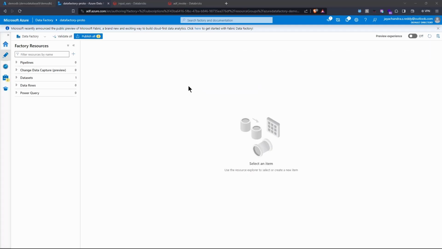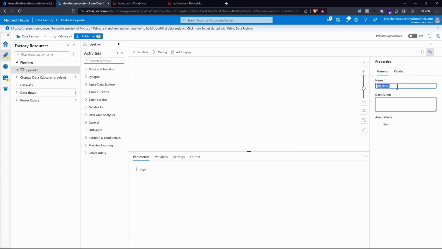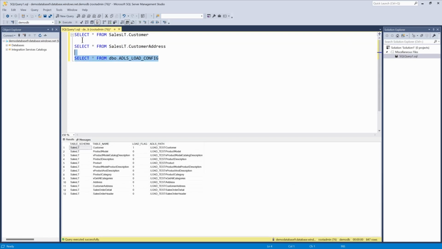So we are inside the Azure Data Factory. Let's create a pipeline and name it something like Databricks transformation. Alright, so let's do the lookup first to query the config table from our SQL server. If you are already aware of the config table that we built in our last session, then it is going to look something like this. If you are not sure how we built this, please check that video out.